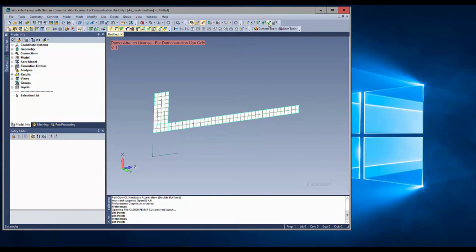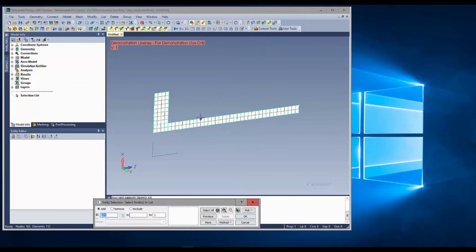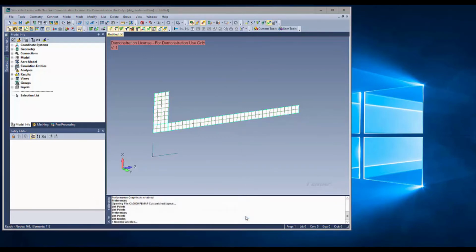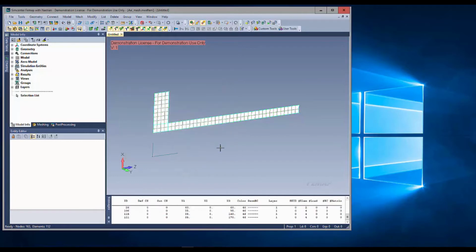We can now find them just with a single click. We are now able to select the nodes and the entities that we're interested in generating a list for.